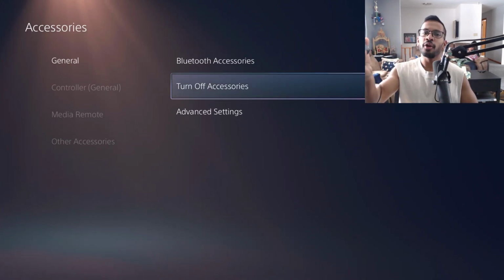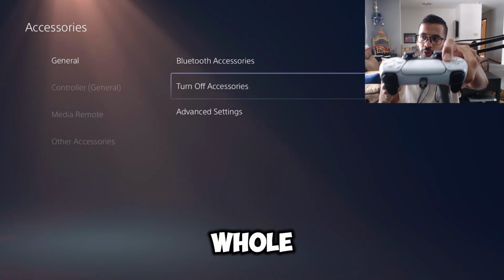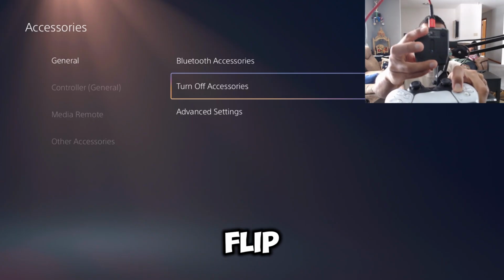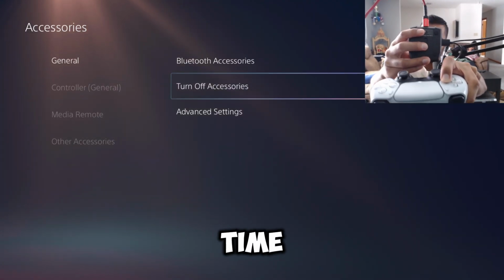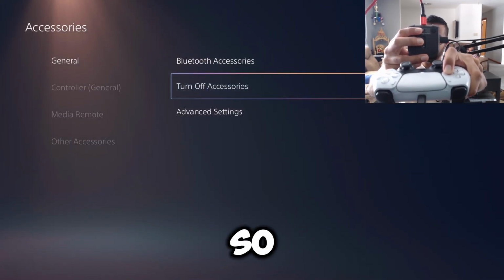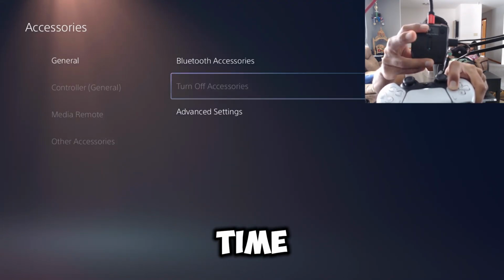Once it does, what you want to do is pick up your controller and hold down right on the D-pad the whole time. Flip over the Zen, and there's a little blue button on the back. You're going to press this one time, and make sure you're keeping right on the D-pad held the whole time. So I'm going to hold down right on the D-pad and then quick press this little blue button on the back one time.